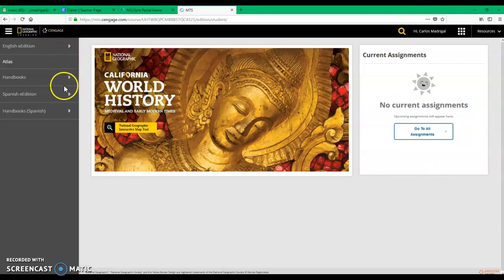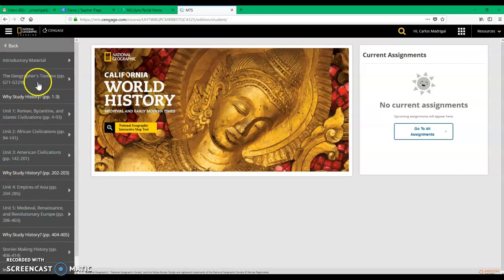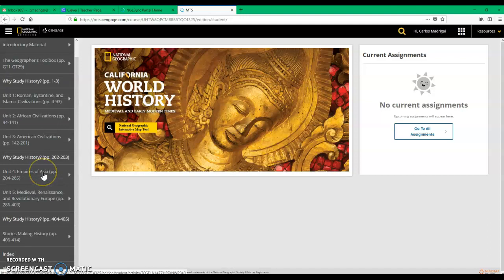And here I have those tabs. So we're going to do the English version. Dual immersion students, by the way, we're just going to use the Spanish electronic edition. Same thing, one is in Spanish, one is in English, but same picture, same everything. So we click here, and then it has all the units.